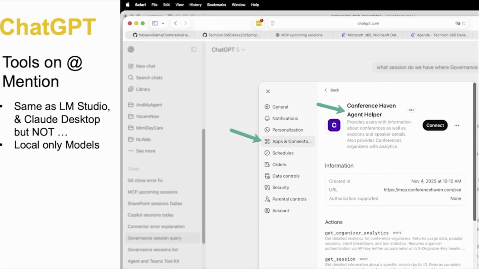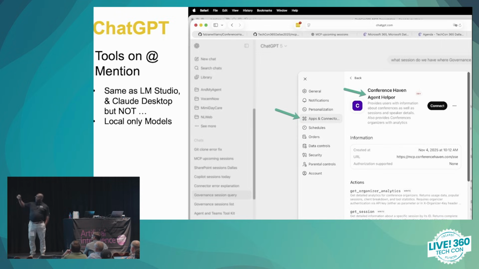ChatGPT does not currently allow you to use a local MCP server, so you can't do standard I/O. I haven't talked about that, but I will get to it a little bit. Basically, you have to have a hosted model, so only the Conference Haven one could work here. And I think you must have the paid subscription to have apps and connectors turned on. Don't quote me on that.